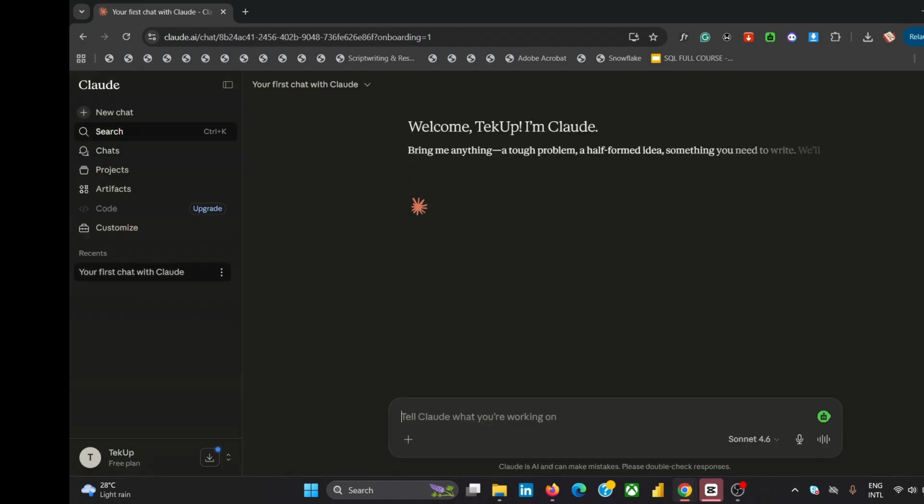Now, this is what the Claude interface looks like. We already have our data sets downloaded. Before we go ahead to start creating the dashboard, we first need to get a good prompt, right? And to get a very good prompt, we will ask Claude to get this prompt for us.